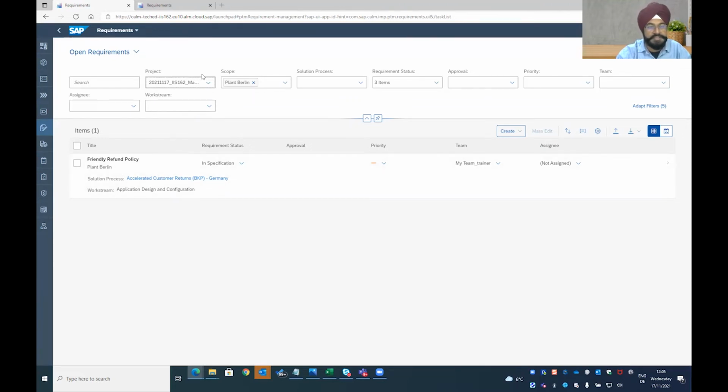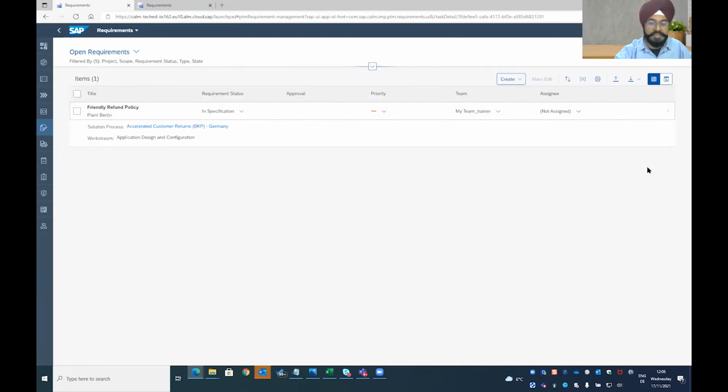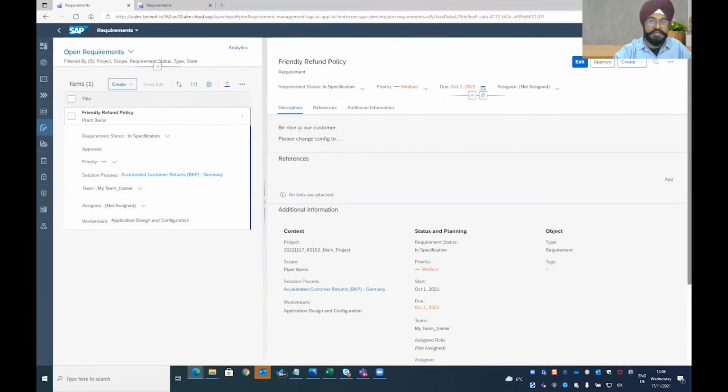Okay, but in this case, now I have to switch my hat. So I'm not just the project lead, but I also have a charter for my requirements. I want to see what has happened. Is this sufficient for the development to proceed or should it be detailed further? That is the focus of this exercise. So this is a requirement list and I can click and go into the requirement details, right? So I have some text like be nice to customers and please change config to so and so, but yes, this is something which is definitely not ready for development yet, which is also indicated by the status in specification.